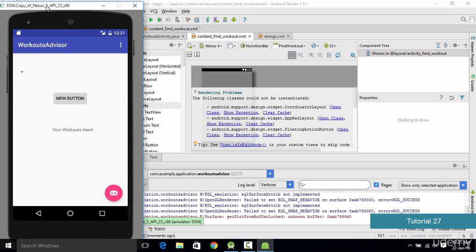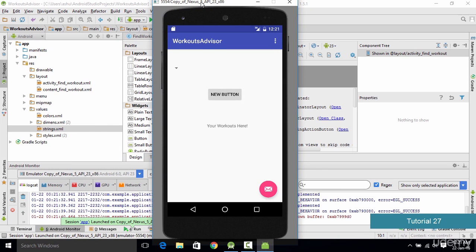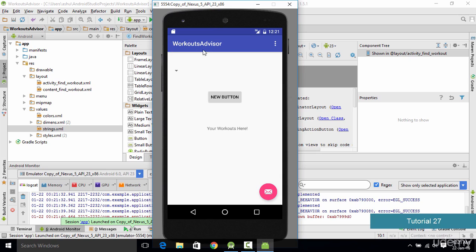So as you could see, our application has been started on the emulator. So it is displaying the name Workouts Advisor, and here we have our spinner. So basically we have not yet added any elements onto the spinner. So in the next tutorial we'll be adding some elements to the spinner, such as the body part which we want to train, and then we have our button here, and here the workouts will be displayed. So this kind of gives you the basic idea of how our app works.